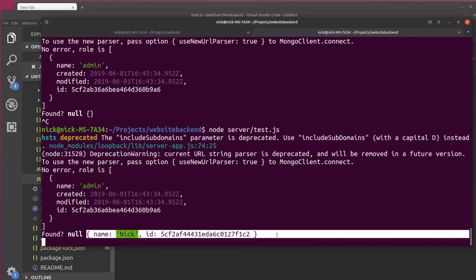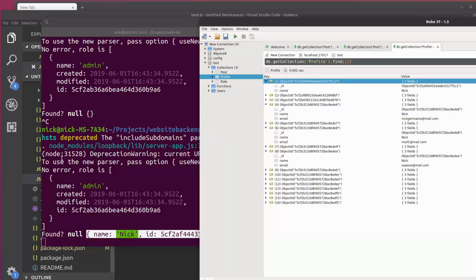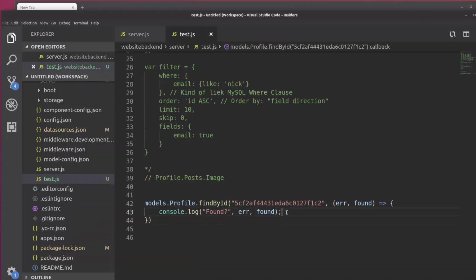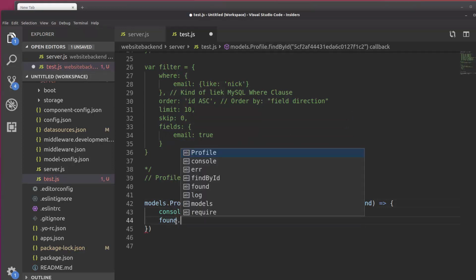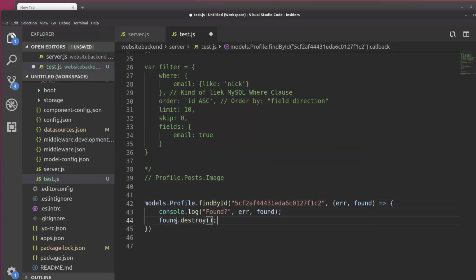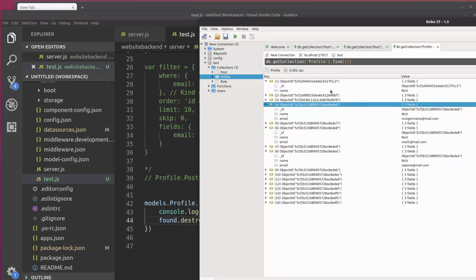And we get an object with the ID ending in F1C2, which is the first object in the database. Now, let's assume that we are looking for this object specifically to delete it. What we can do is access the object by the name that we give it here in the callback function, and we can say .destroy. Now let's save this, and all that we should see happen is this list go from 16 objects to 15 objects, and we will see that this one ending in F1C2 has disappeared.